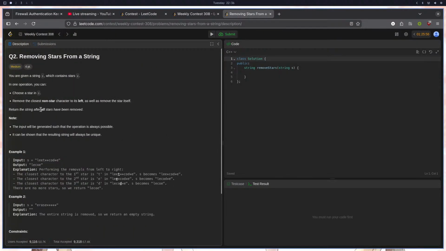Removing stars from a string. You are given a string s which contains stars. In one operation, choose a star in s, remove the closest non-star character to its left, as well as remove the star itself. Return the string after all stars have been removed.